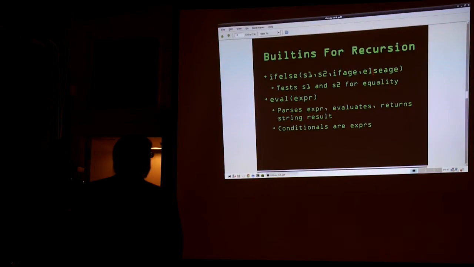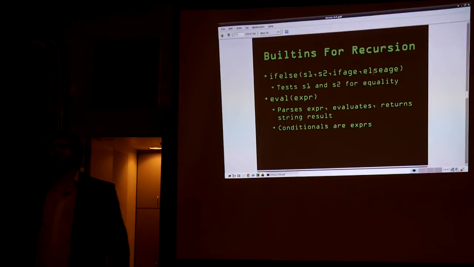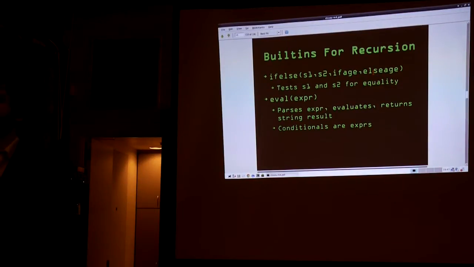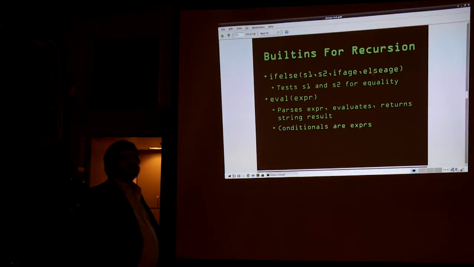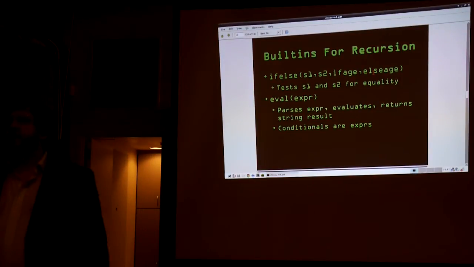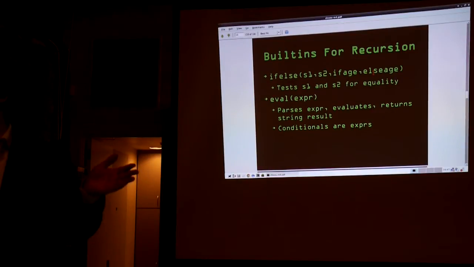Here we have the if-else macro, which takes the first argument as a string, the second argument as a string, and compares them to see if they're the same string. If they are, then it executes the if-arm, otherwise it executes the else-arm. Okay. Clear enough? So it's a four-argument if. And then there's the eval macro, which basically takes a C-style expression, which may include conditional operators, all that kind of crud, parses it, evaluates it, and returns a string representing the C-style answer. Clear enough?